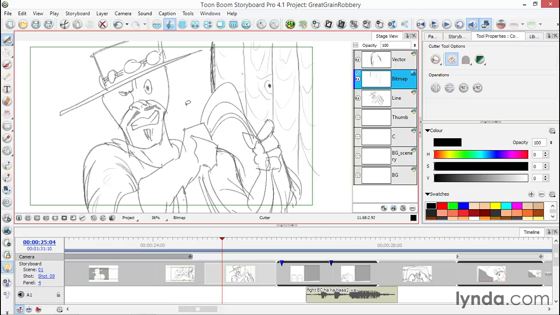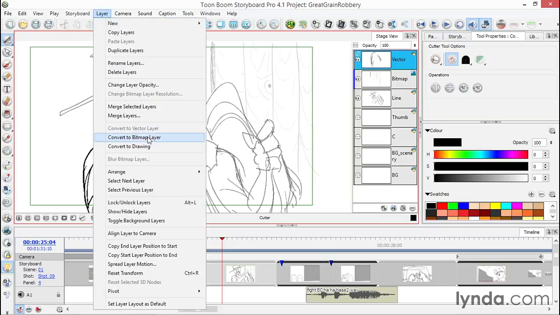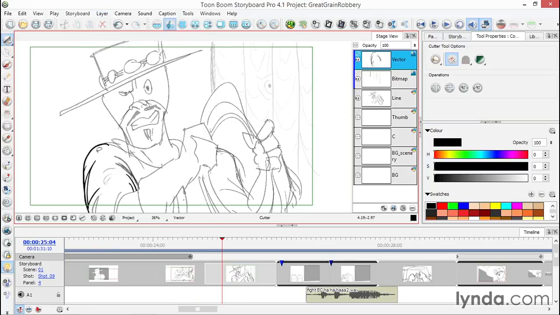Now, I do have the ability to convert one type of line or layer to another. So let's select my vector layer here. Notice the line looks different. It looks pixelated. It'll export fine, but it looks pixelated when you're drawing. I can go to Layer, drop down to Convert to Bitmap Layer. Look how it changed the look of that line. It's absolutely beautiful now. So in order to move anything, I've got to use my cutter tool again. I can grab any portion of it. I can stretch and squeeze, move it around, just like any other element of a bitmap layer.